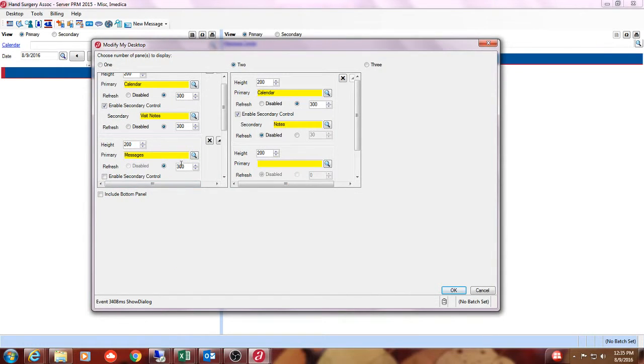And so this is going to refresh every 5 minutes. I can change that if I want to. And then my second column, I only have 1 pane. And the pane, you saw me change earlier, I changed it to a calendar. It's going to refresh every 300 seconds or every 5 minutes. And it also has a secondary control called Notes.